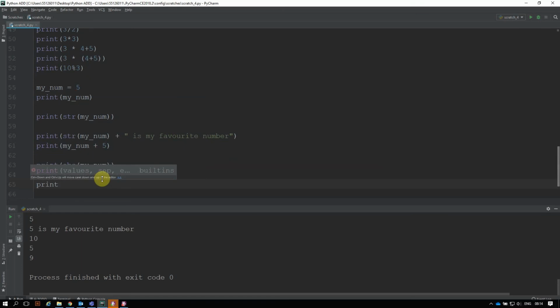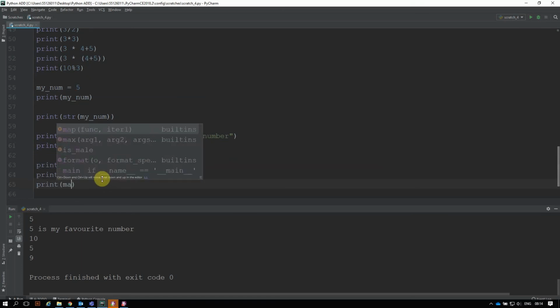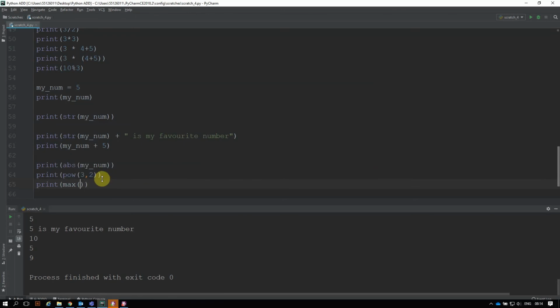Print, open brackets, max. And it needs a lot of arguments. But in this case, we'll give it 2 arguments. Or a 6. Press play. It gives us 6. So what it does is it returns the highest number out of whatever it is that I give it.